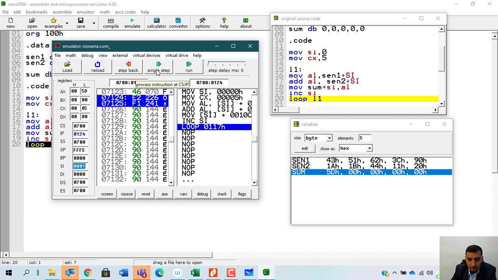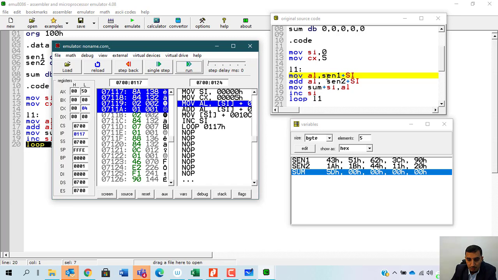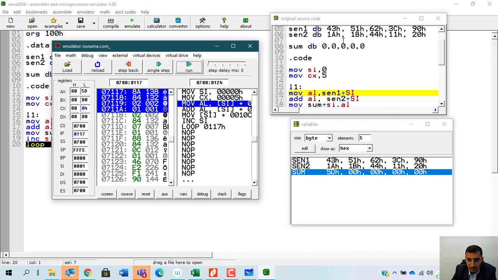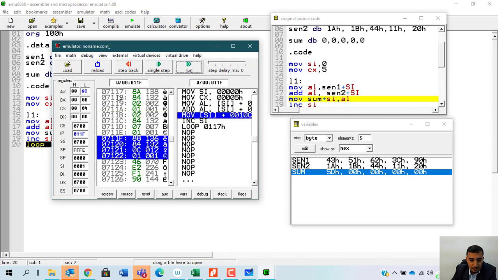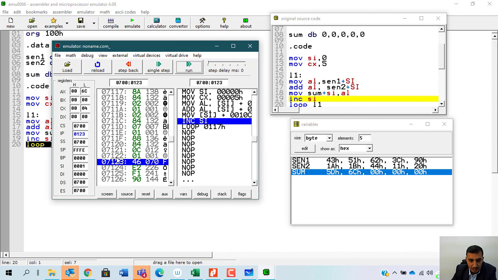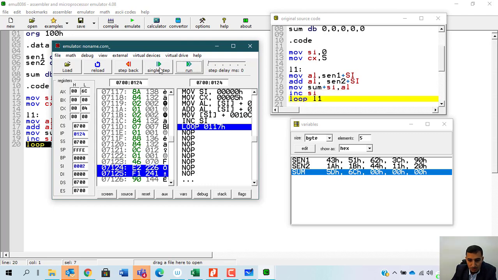Then we went back to the loop, move sensor 1 plus SI. Sensor 1 plus SI, we are supposed to move now 51. 51 will be in AL. Then we will add 51 plus 1B. It will be 6C. Okay, 6C. Then we will store the result into the next element. Then we will decrement CX once more. We will keep repeating this.